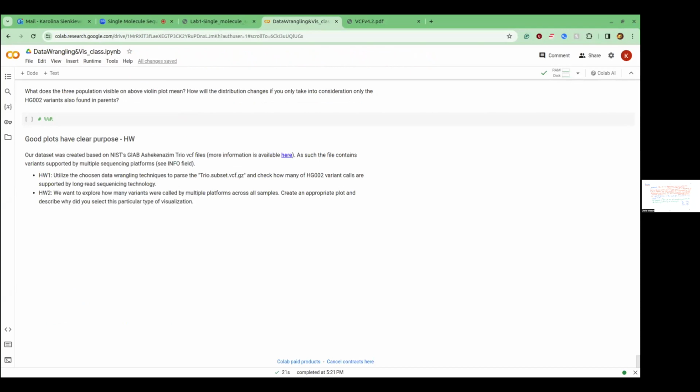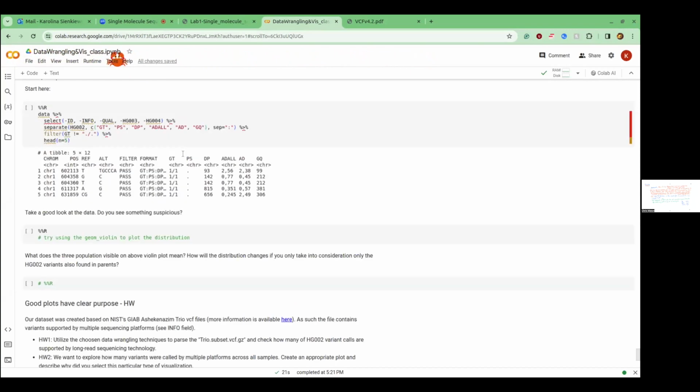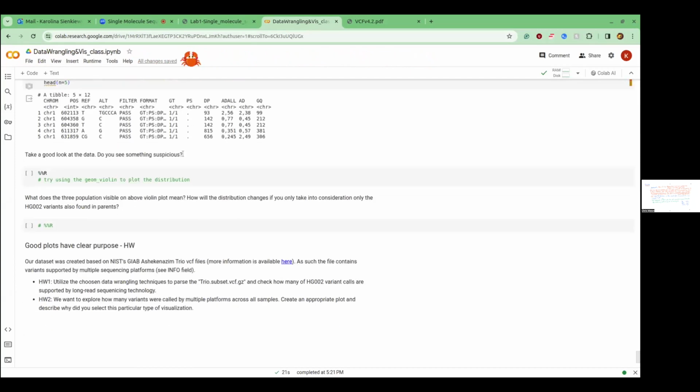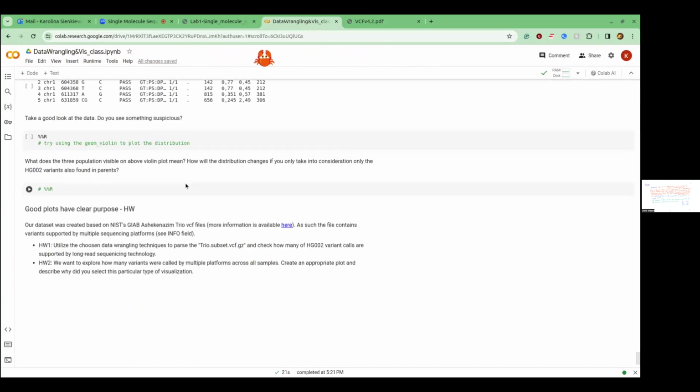So basically what I'm asking you to do is, after you go through this workshop on your own, take this data and try to extract the information about how many platforms support each variant. This is not a field that you would have in your standard VCF file, but since this is a VCF file coming from a consortium and it's very well established, you have such information in the INFO column.